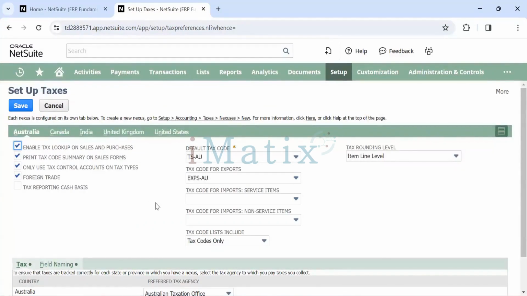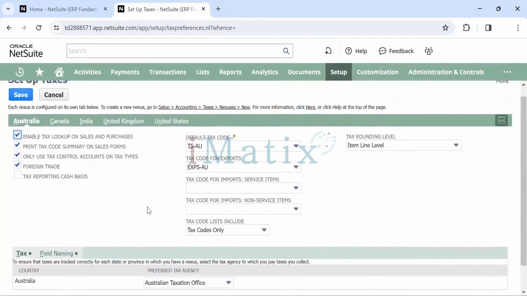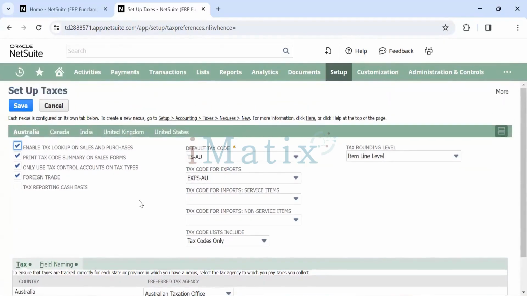We will see more in detail when we have the transactions, and we will check how the transaction calculates next week. Just to give an overview about the taxes: basically, there are two types of taxes available in NetSuite. One is legacy, the other is SuiteTax. The current one which we are seeing is the legacy tax.